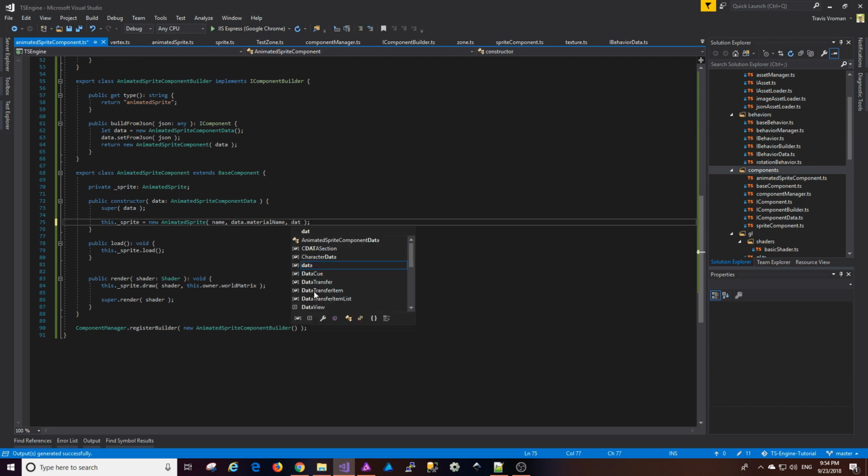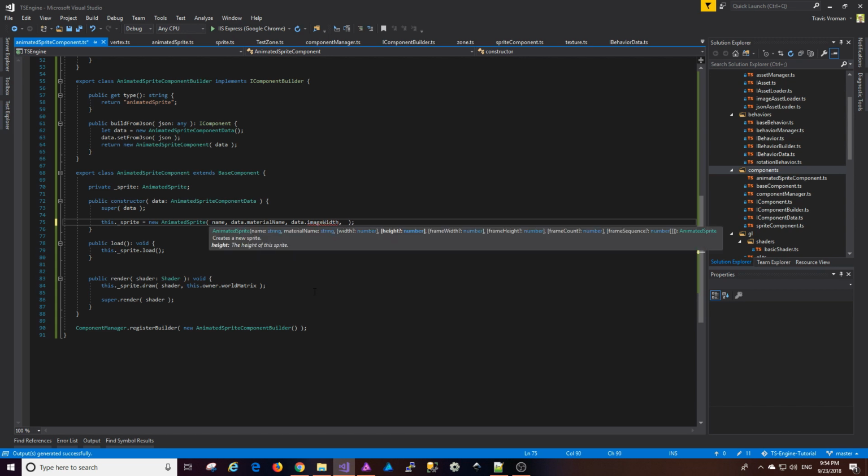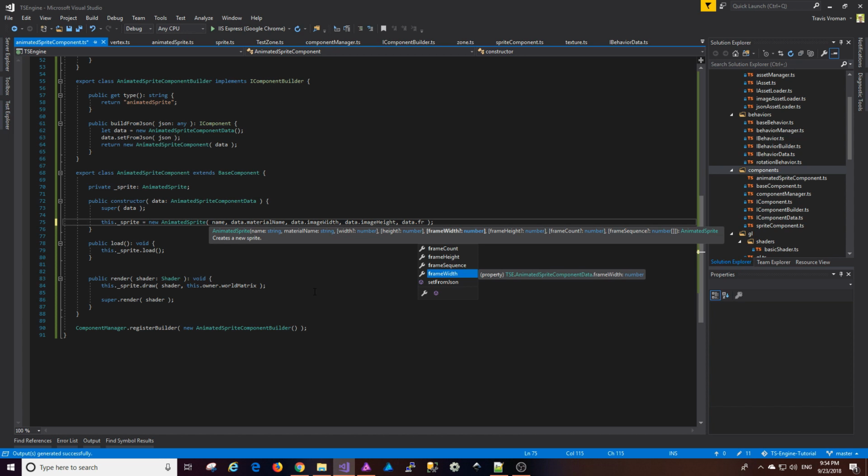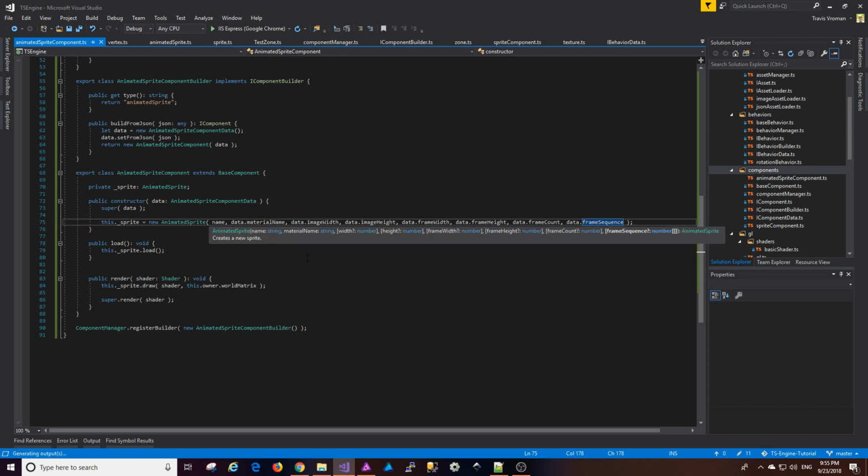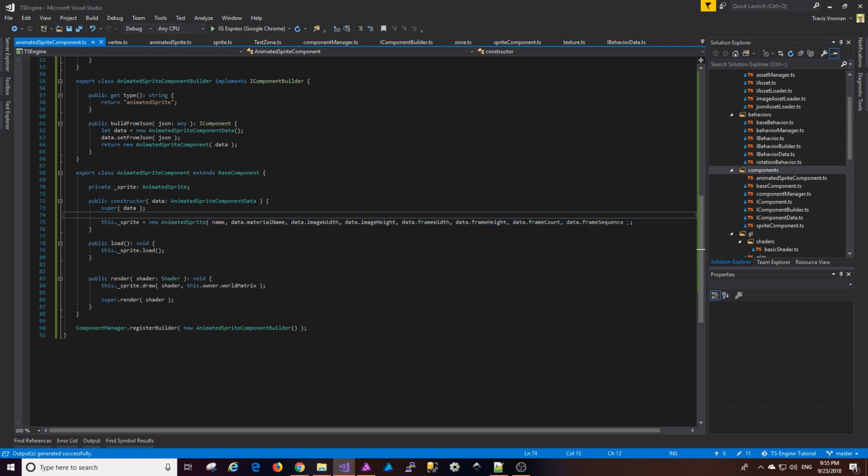So, let's say data.imageWidth, data.imageHeight, data.frameWidth, data.frameHeight, data.frameCount, data.frameSequence. So as you can see from the amount of properties here, I think it would be a good idea, again, to switch this over to some sort of configuration struct of some kind. But for now, I'm going to leave that as is.